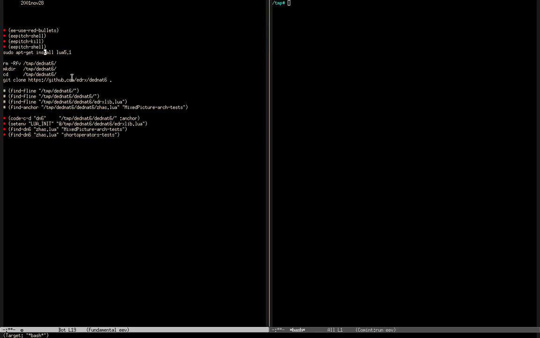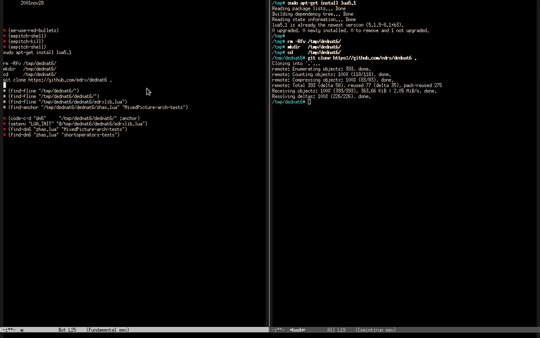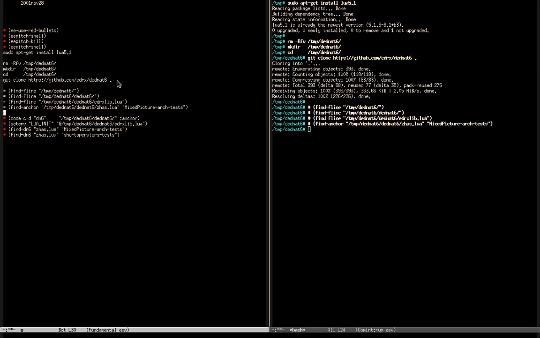And now I'm going to send these commands. The first one will make sure that Lua 5.1 is installed. This block of 4 lines here downloads a copy of Dednat6 to a subdirectory of /tmp. These lines here are comments that are ignored by the shell. These 2 lines here are things that I do not want to explain now. Okay, so I'm not going to explain them. I'm going to just execute them and skip to this one.